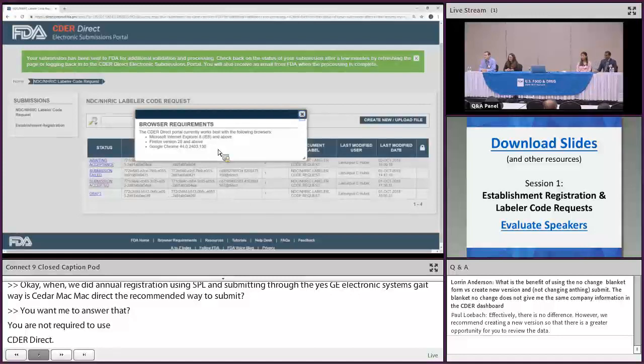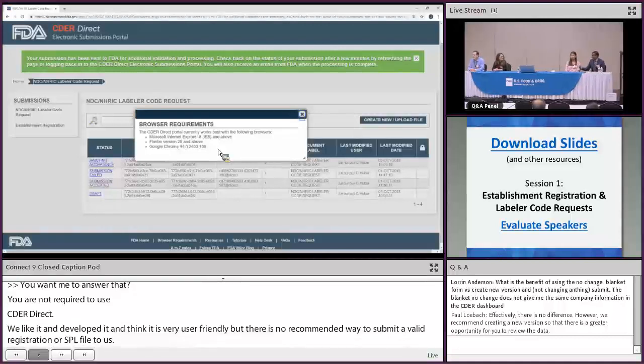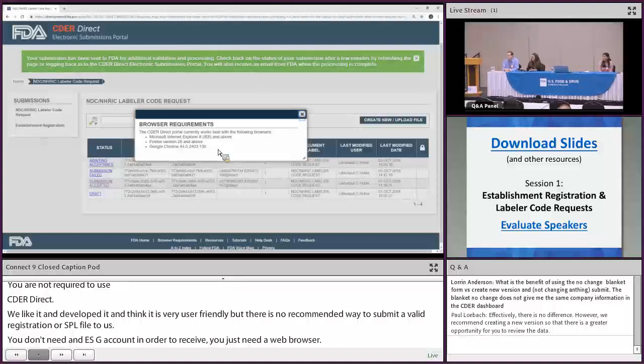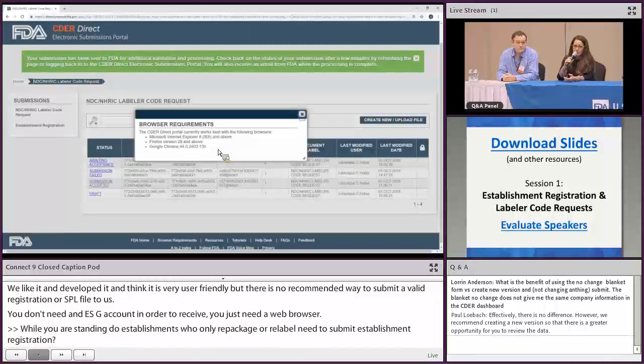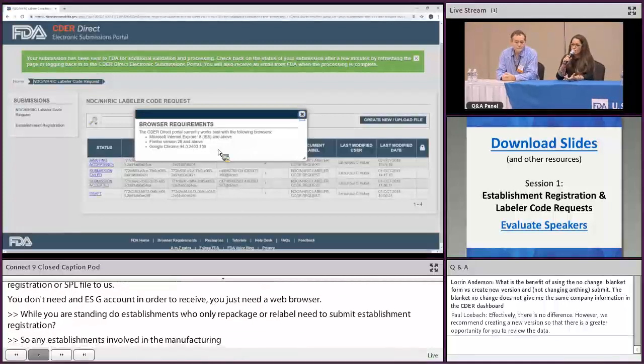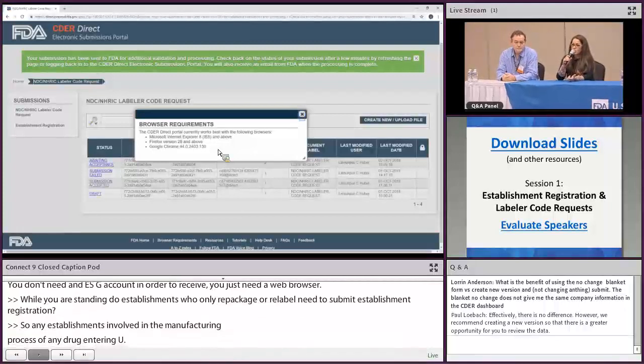Do establishments who only repackage or relabel need to submit establishment registration? Any establishment that is involved in the manufacturing process of any drug entering U.S. commercial distribution must register with FDA, and that includes any manufacturer from API to finished dosage form, to repackagers, relabelers, the ones involved in contract packaging or labeling the product, analytical labs, you name it. Anybody that basically touches the drug must register with FDA. And yes, that includes repackagers and relabelers.